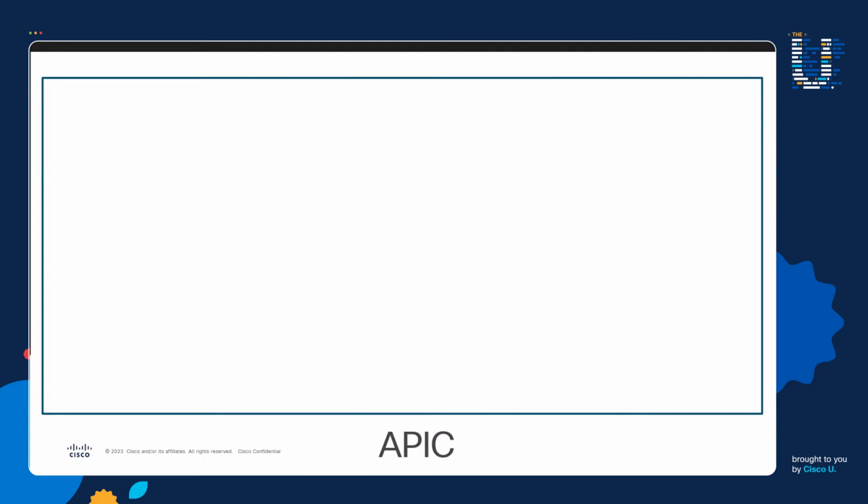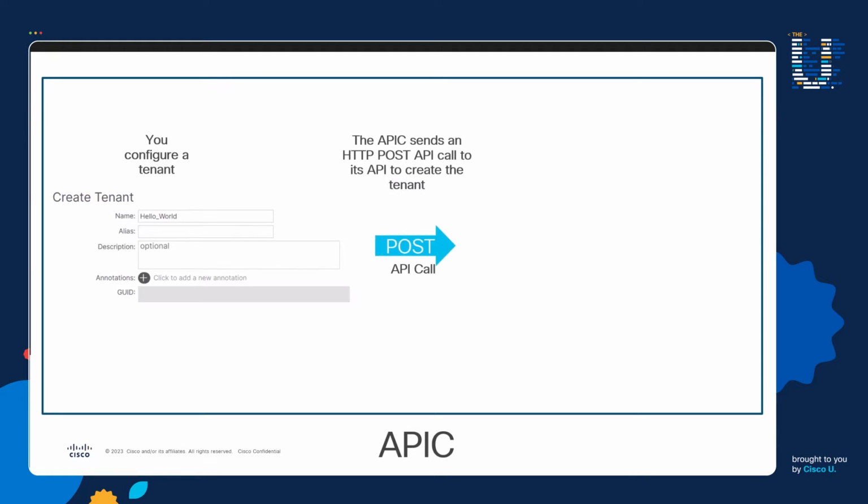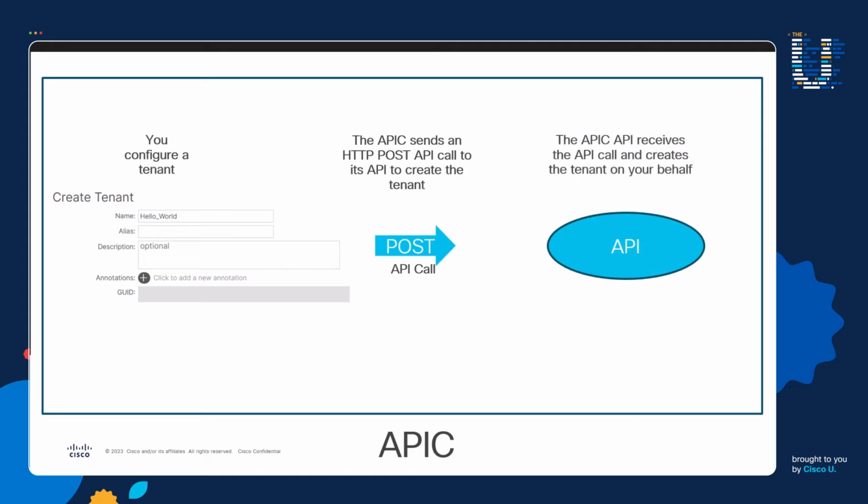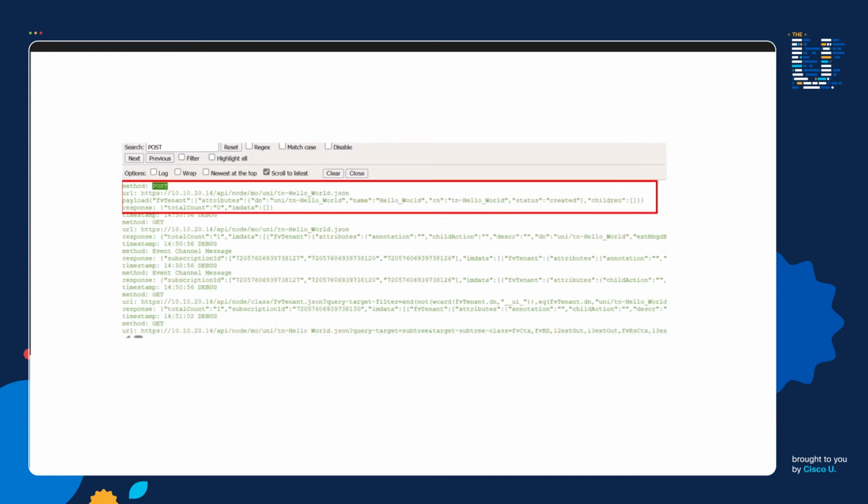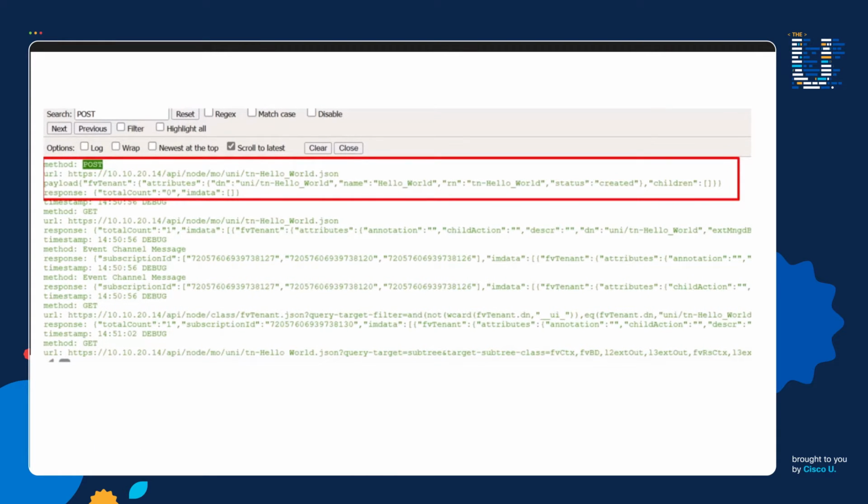Before we go into the lab, I just wanna provide a little context here. When you connect into the APIC and maybe you perform a task, like maybe you create a tenant, when you hit the submit button, the APIC GUI will actually send an API call to the APIC's own API to create that object on your behalf. And here's the cool thing, there's a tool on the APIC called the API inspector that you can use to see these API call messages. All right, let's go into the lab now.